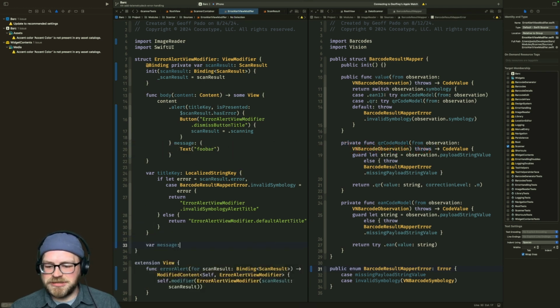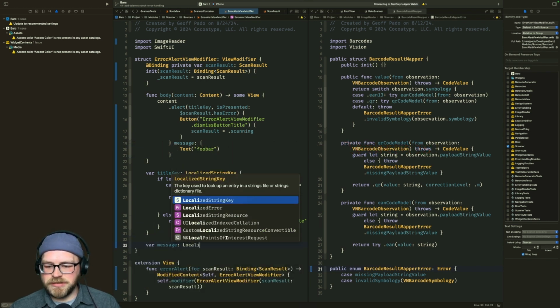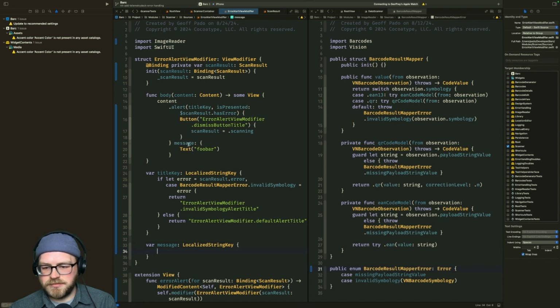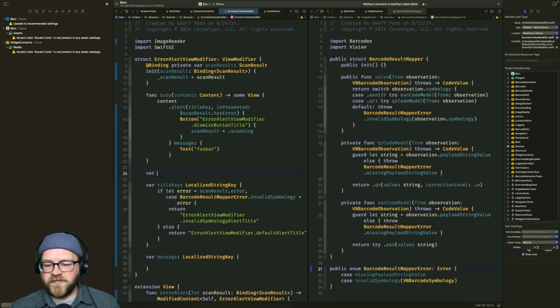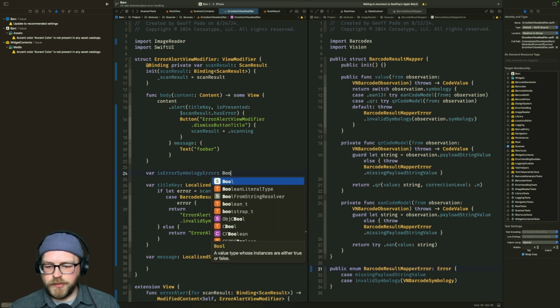Var message. Is this also a localized string key? Sure. Var is error symbology error. Cool.